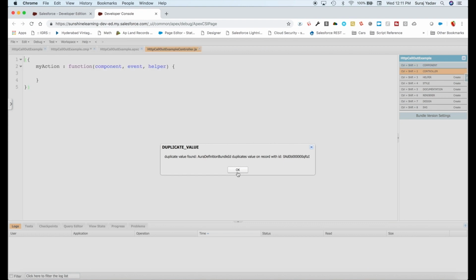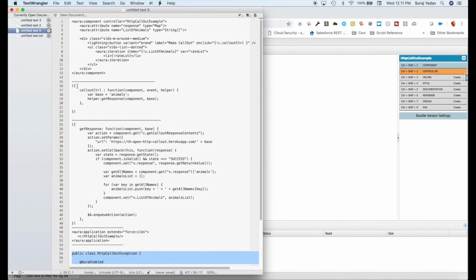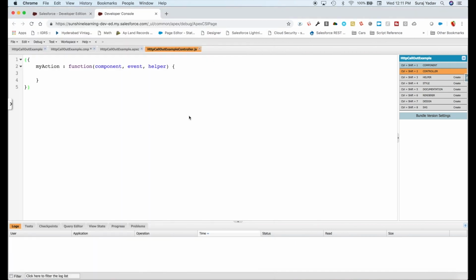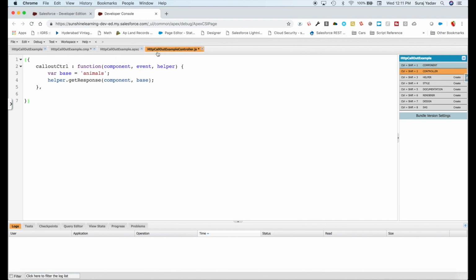So let me create a controller here. This is my controller. As you all know, from the component, when I say c dot, this is the standard, when I say c dot callout controller, it is going to call the controller over here, where I'm declaring a variable with the name animals, because in another session I'm going to take that value as dynamic input from the UI screen. And here I'm going to say helper.getResponse, which is going to call the helper. So let me create a helper here.